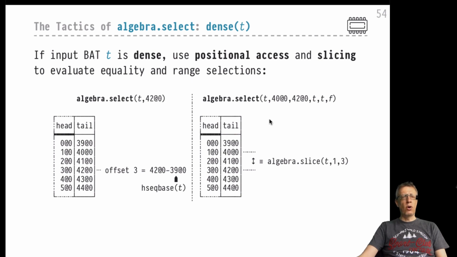There are other versions of algebra select that are looking for values in a range of literals. So we are looking for all rows that are in the range between 40 and 42 inclusive. That's the two true values here. And we are indeed looking for the values inside the range, not outside the range. This is indicated by this false value. All right, but this is our target range.